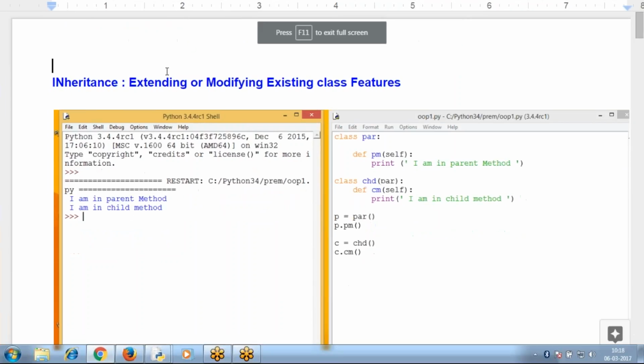What do you mean by inheritance? Extending or modifying existing class features is called inheritance. When you want to modify or edit the functionality, go for inheritance. So I have written one class, and the same methods should be used in the child class. Then go for inheritance. How to implement inheritance?